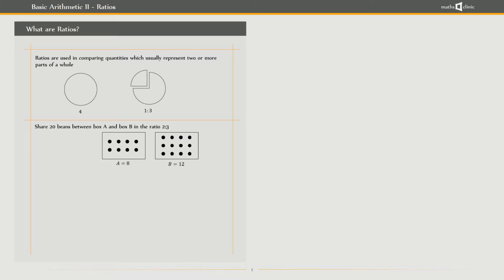So that is one way of sharing with ratios. Okay, and if I gave you 512 beans and I asked you to share in the ratio 2:3, it would take you a while to actually count the beans like we just did. So I'm going to show you a far simpler method to get this done.